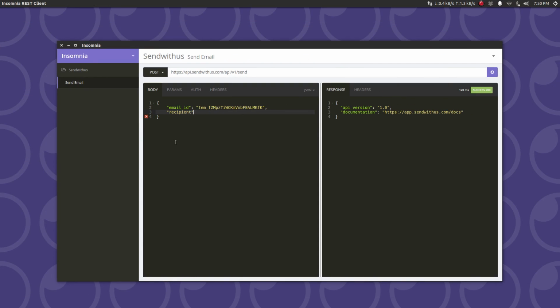Recipient, address Greg plus demo at sendwithus.com. So I'm just going to send it to Greg plus demo. I don't think that's actually unique enough. So I'm going to put demo 2 just so that's a first-time customer. I don't want a bunch of stuff showing up that I don't want you to see.